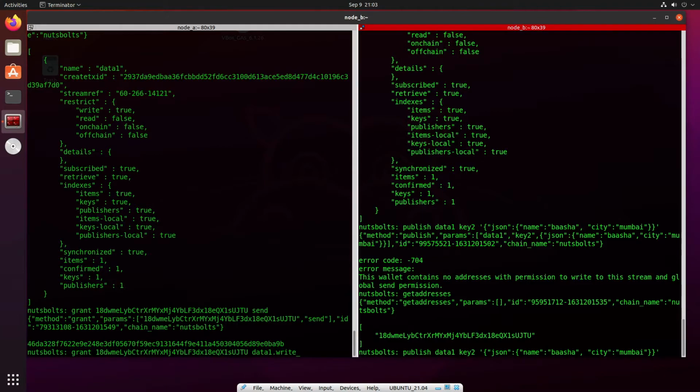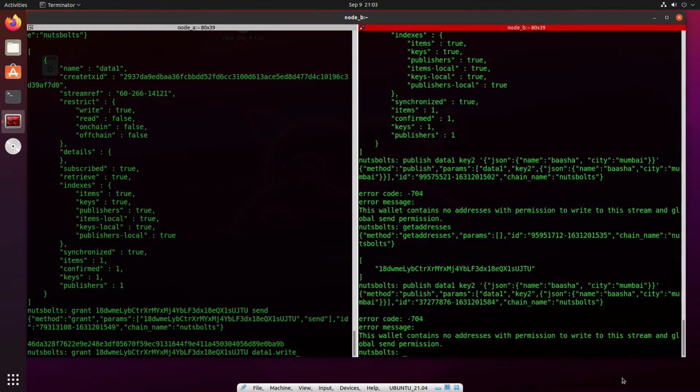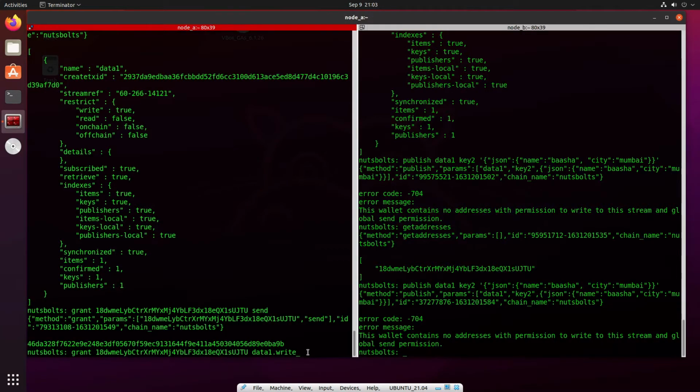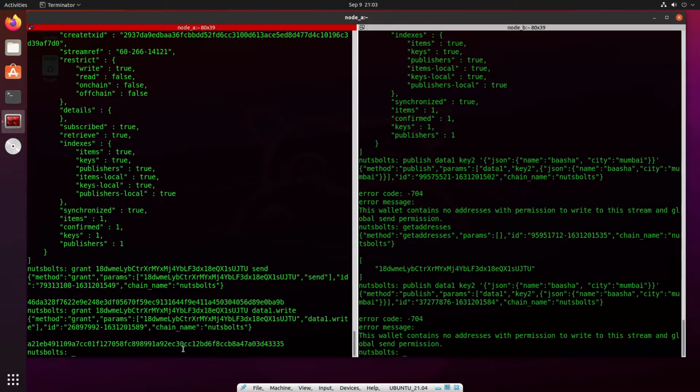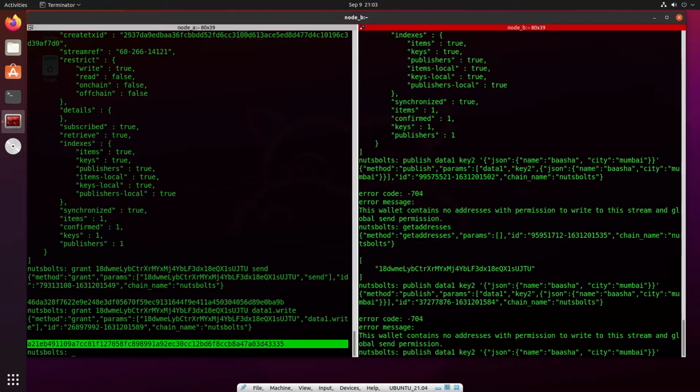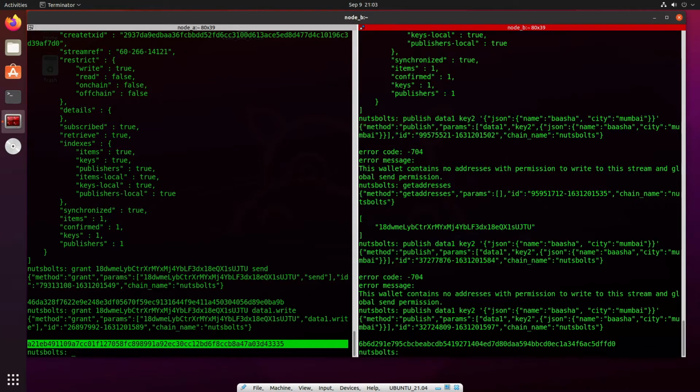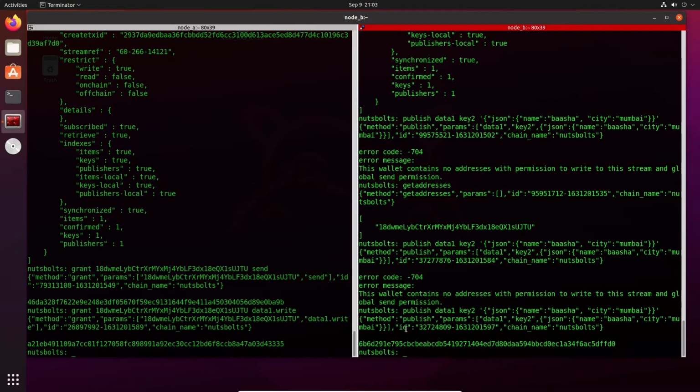Baasha and Mumbai. Earlier we got this error. Now ideally it should not. Okay. Now I have not pressed the enter here. So now I have pressed the enter here. I have got a unique hash here about this reference. Now I'll run this command again. So ideally it should happen. So now it has been published and the transaction hash is generated, and of course there is no error. So we'll move ahead.